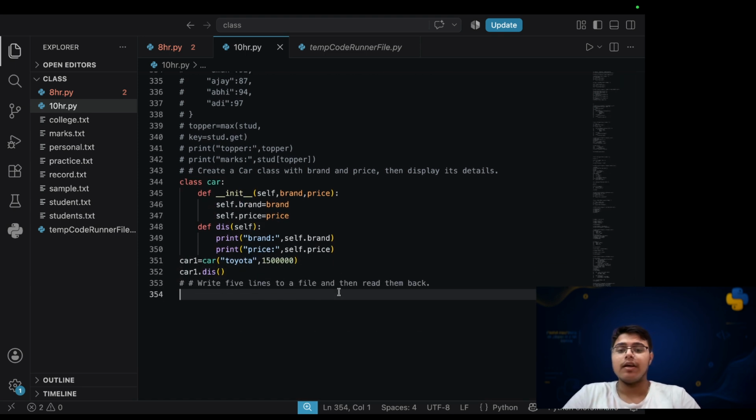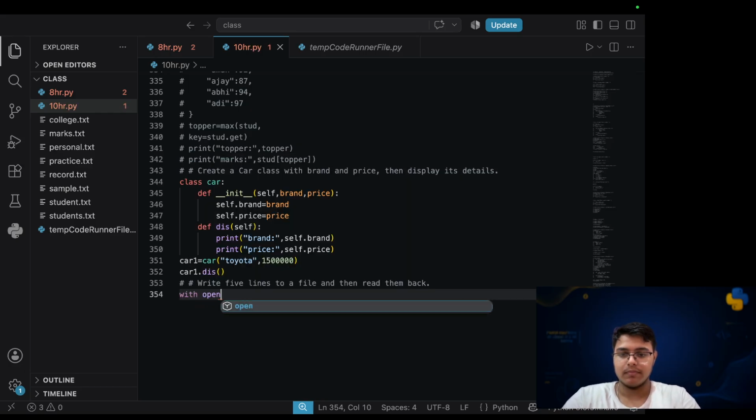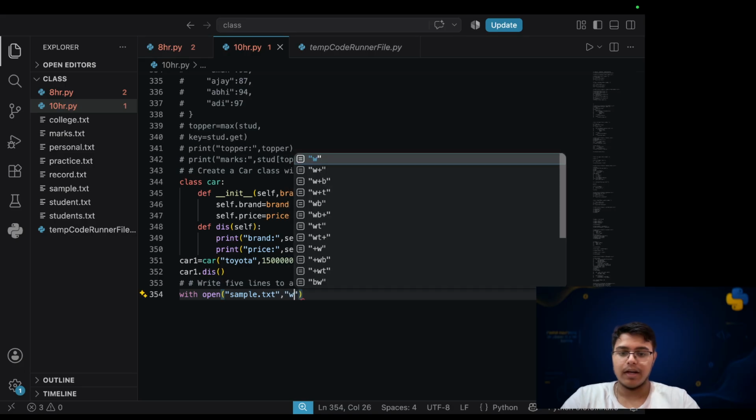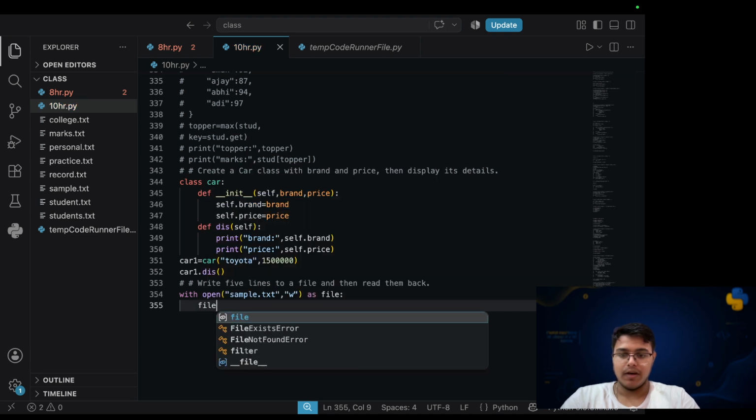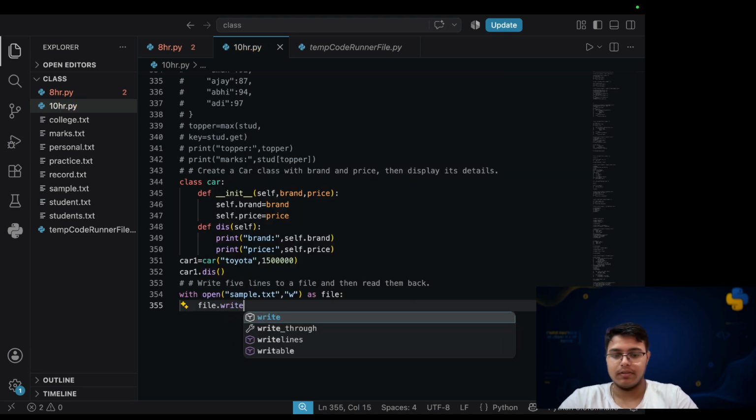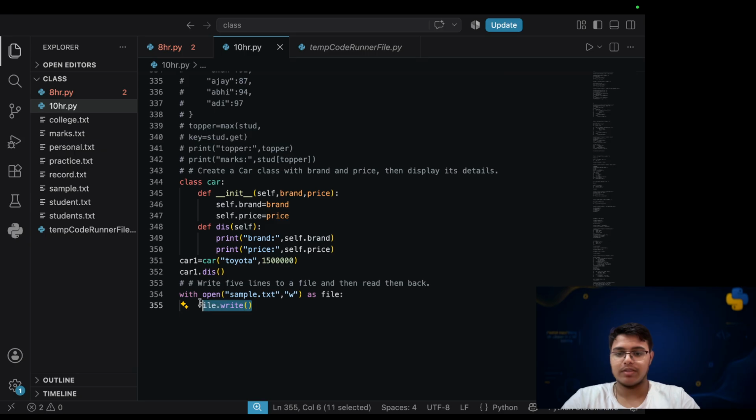Now the last question: write 5 lines to a file and then read them back. Okay, we have a file handling question where we have to write 5 lines and then read them back. So with open sample.txt in write mode so that it can be made by itself, file.write. Wait, let me copy this so that I can use it 5 times.